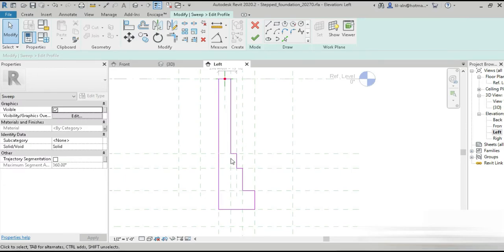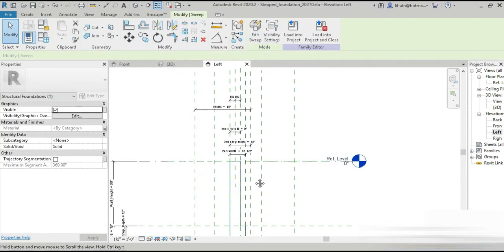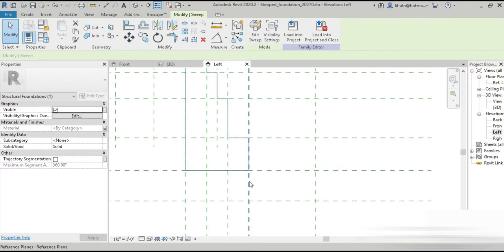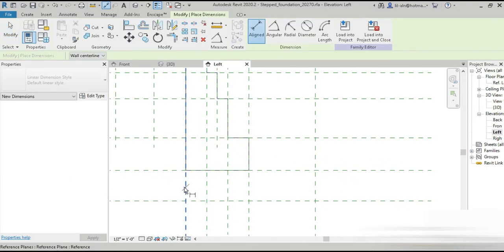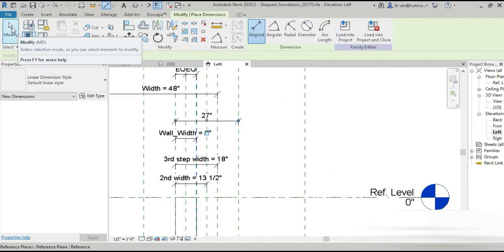The first video was the first type. This is the second type. So now the first step is done, 9. The second step is done, 13 and a half. The third step is done, 18, and the fourth step. This is our limit for the fourth step. So dimension from this point to this point, and let's bring it right here.